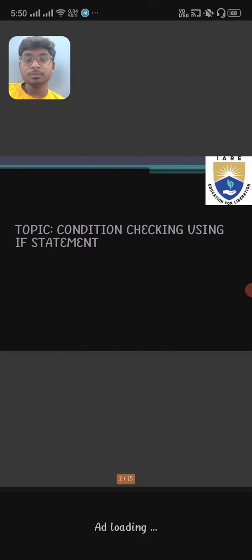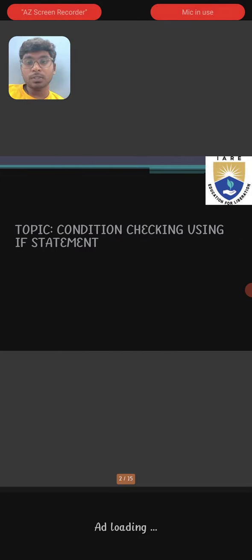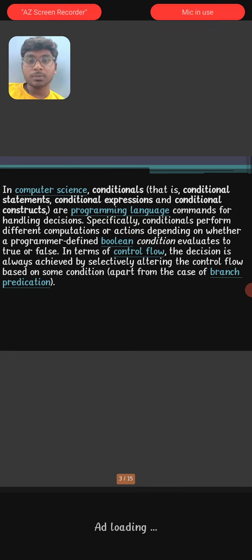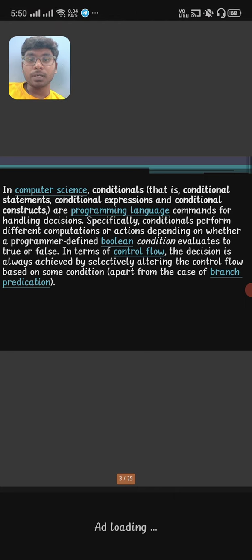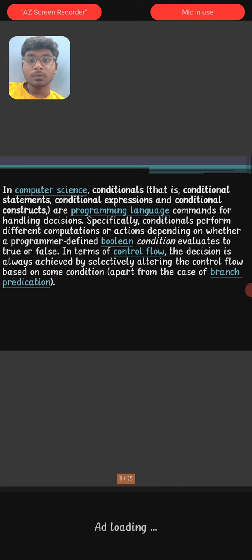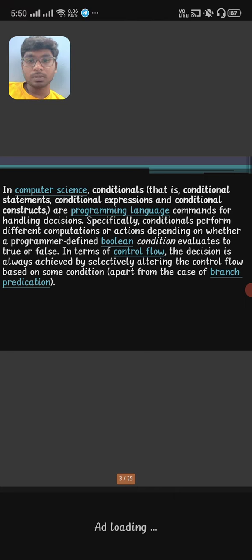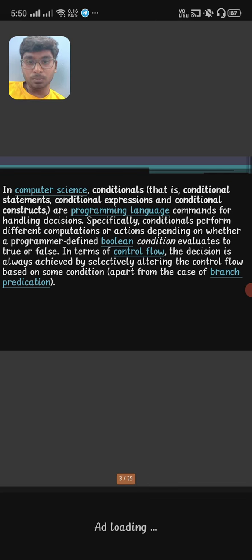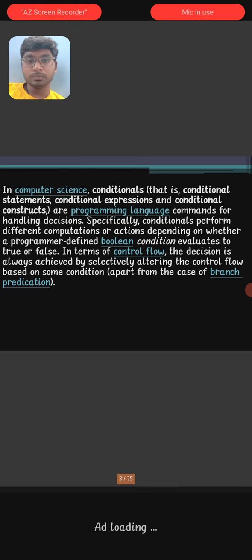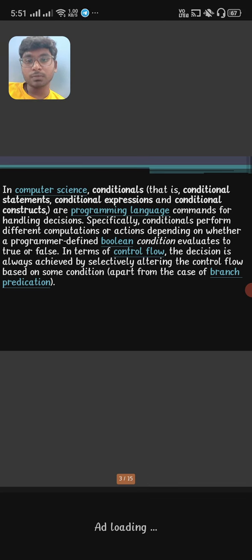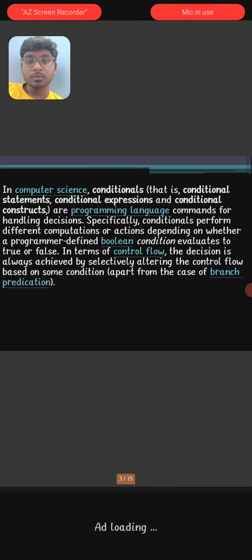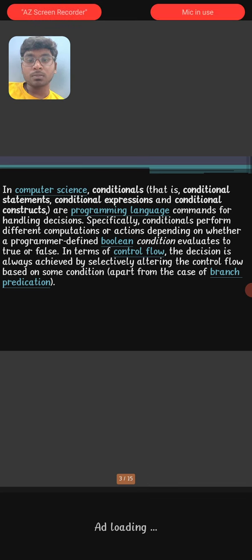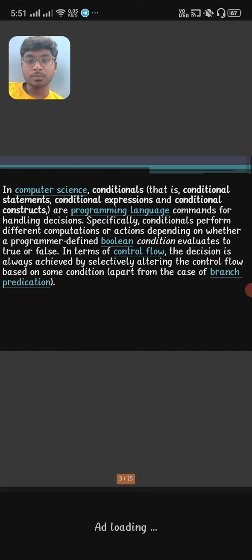My topic is about condition checking using the if statement. In computer science, conditionals, that is conditional statements, conditional expressions and conditional constructs, are programming language commands for handling decisions. Specifically, conditionals perform different computations or actions depending on whether a programmer-defined Boolean condition evaluates to true or false in terms of control flow. The decision is always achieved by selectively altering the control flow based on some condition, apart from the case of branch predication.